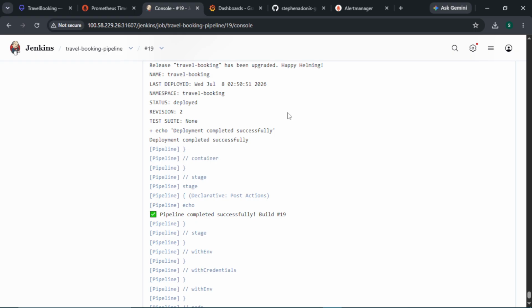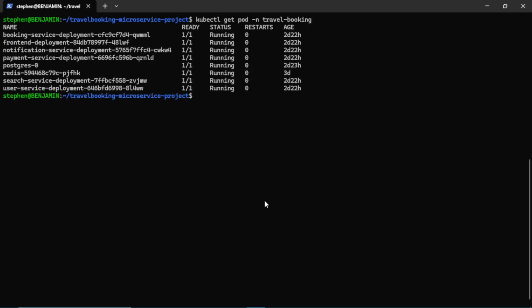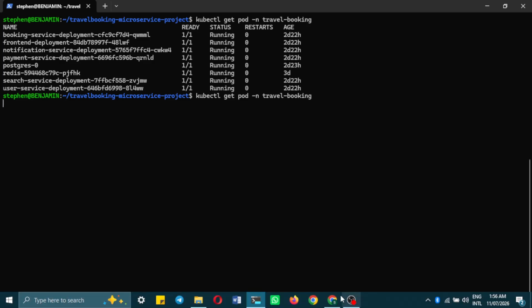So next I will show you the Kubernetes cluster where all the application pods are running successfully. Now let's check the application cluster. So we can see all our applications are running. Okay, we'll get back to this.